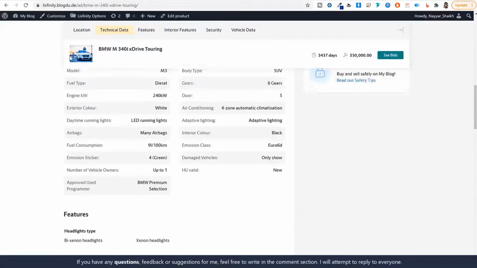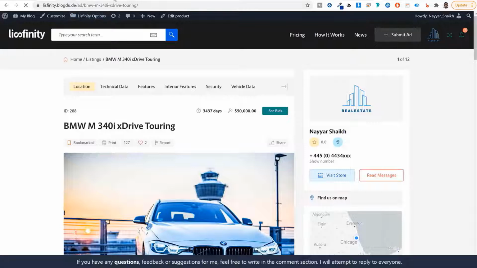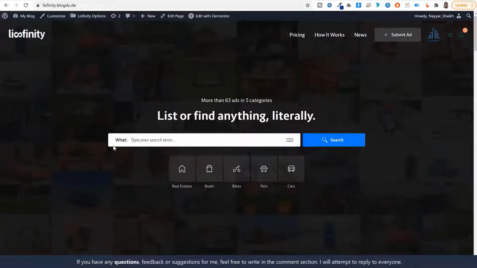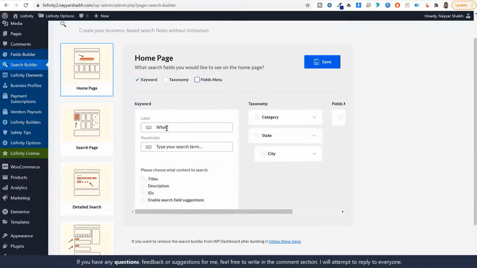For example, if I go to home page, let me show you how this works. Now on home page, in this search bar, as you can see, it says what. So what you're typing for or what you're looking for. And under placeholder, it says type your search term. So instead of this, if you want to type in something else, for example, what you're looking for. Okay, I'm just showing you that this is how it works. Type your search term, type your search object. Just trying to change a few things to show you how it works. If you want to make some changes, you can do it from here and click on save.